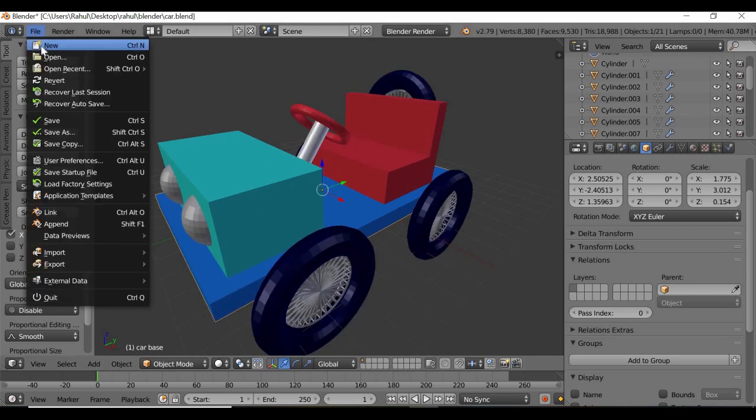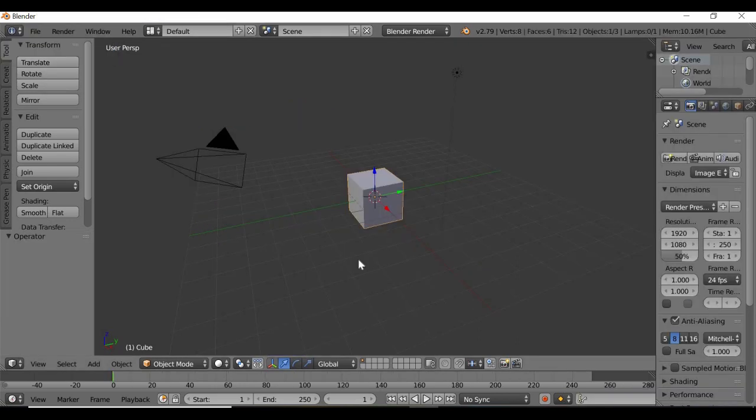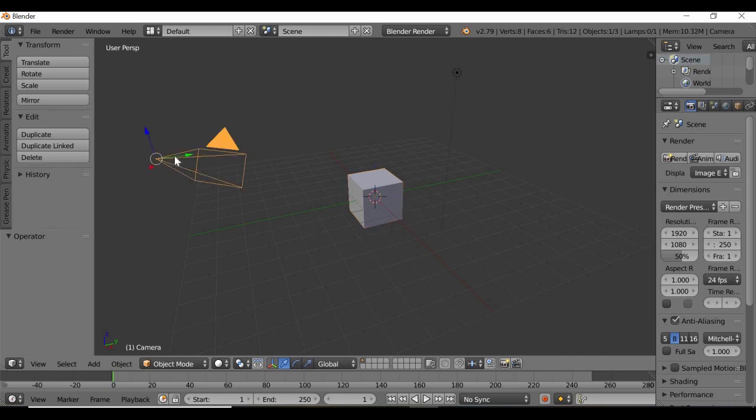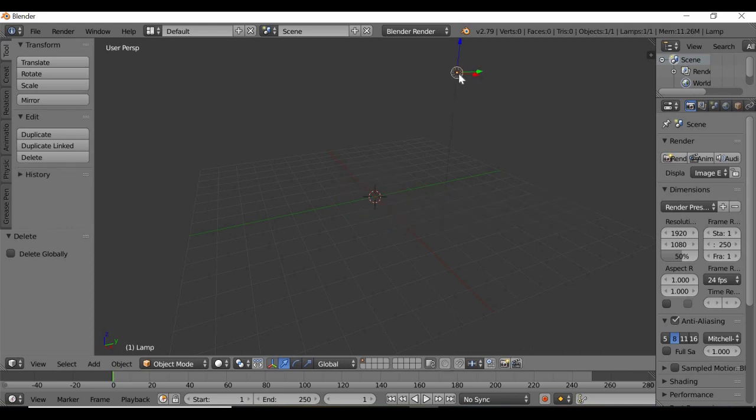We'll go to File, New, reload, start a file. So this is what you will get when you start Blender for the first time. There are some elements which are not necessary, so you can delete them. So to select anything in Blender, you have to right click. For example, if you want to select the cube here, you right click on it, and then you can hit the delete key on the keyboard to delete it. There is some object here which can be deleted as well.